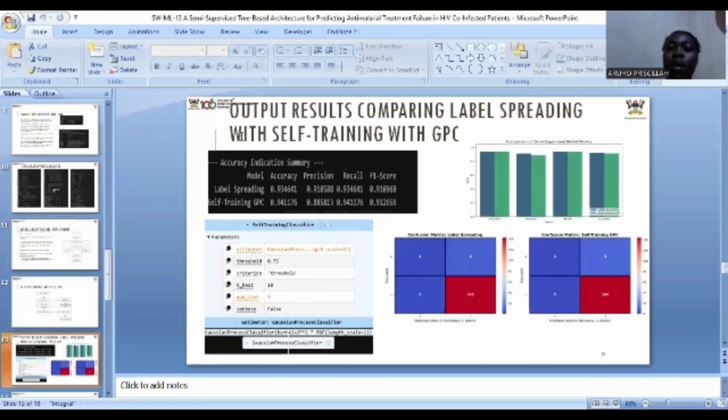Then we look at our output results, comparing the label spreading with self-training GPC. So we compared our model against label spreading, which is a common semi-supervised baseline. And in this case, we see that self-training with GPC clearly outperforms label spreading. And the results hold on our ground truth only test set, which means the model generalizes to real and unseen patient data, not just the data it was labeled on itself. This validates both our model choice and evaluation strategy.